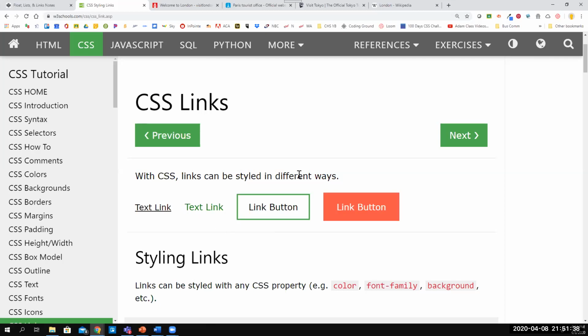This one looks like a button, but it's really just text. They've added a border. They've added some padding where it pushes the text away from the edge. And when I hover over it, it turns green with white text.